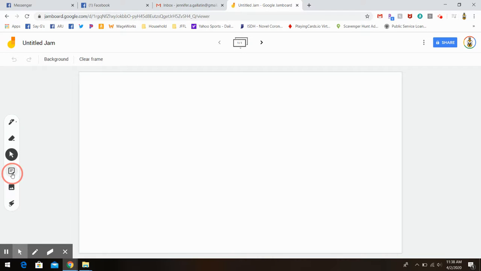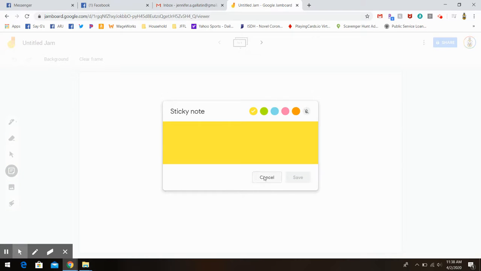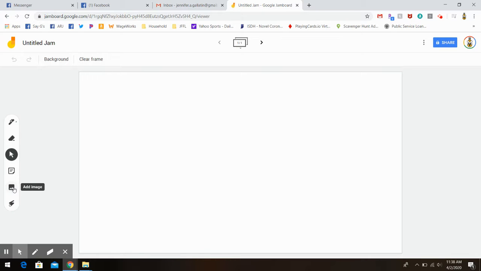You have a sticky note. These are post-it notes that you can put on there. You can import images. We'll do that here in a minute. And you have a laser pointer, so if you're presenting, you can point out items or things that you want your kids to focus on.